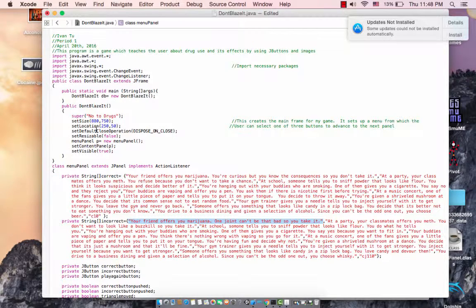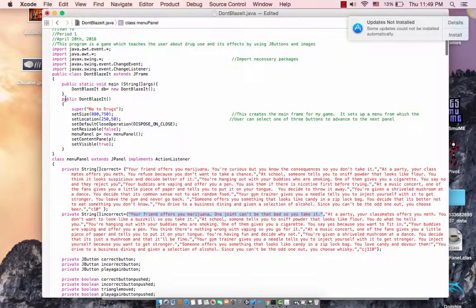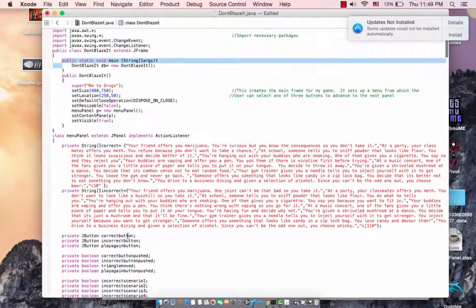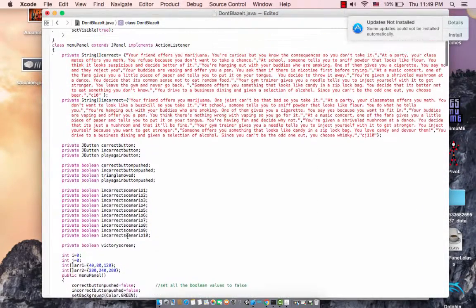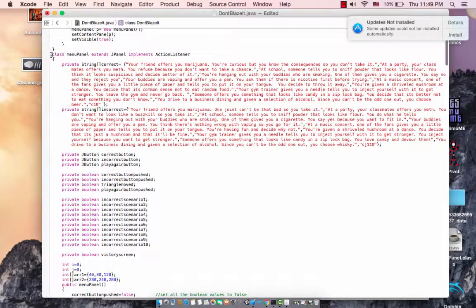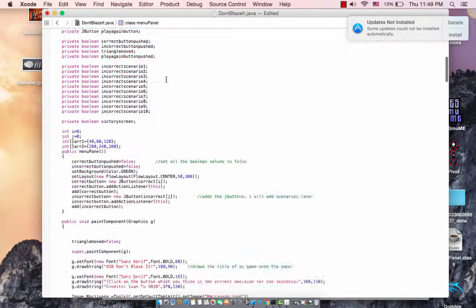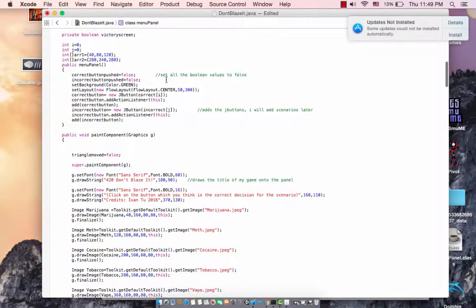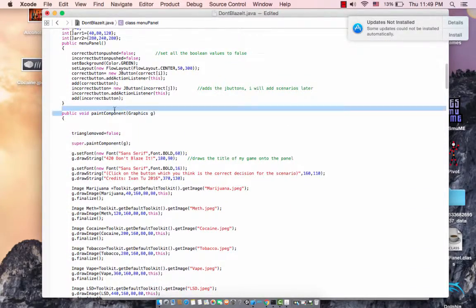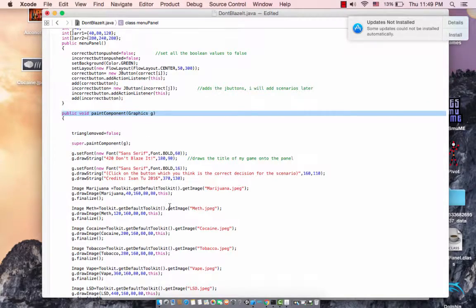Okay, and here is a brief overview of my program. You see right here, this main method creates my panel. Then I have my class menu panel. This contains the majority of my code. It also implements action listener. More code. I have my paint component, which draws things to my panel.